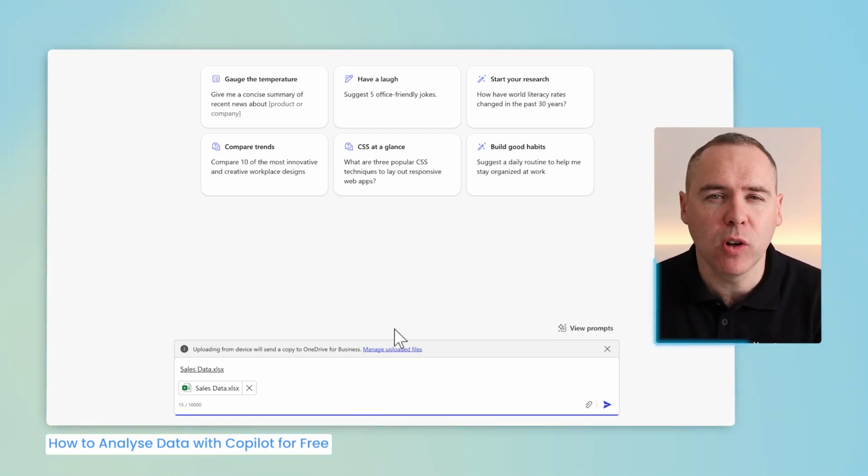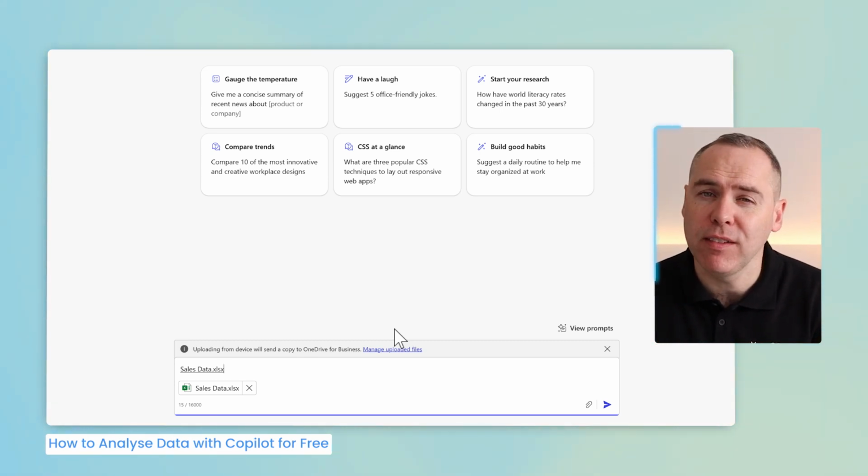However, at the time of recording this video, the file is limited to under 1 meg. Yes, 1 megabyte in size, and that is a fairly low limit. Hopefully we'll see that improve in the future, so this capability can be used by more. But at the moment, our sales data in this scenario is only 11 kilobytes in size, so I can use that in this experience. Let's now go ahead and add in my prompt to analyse this data further.